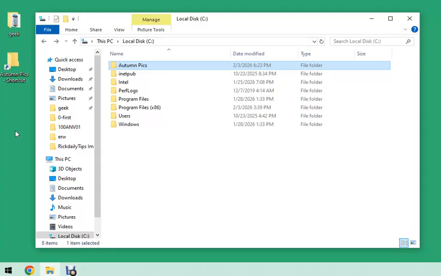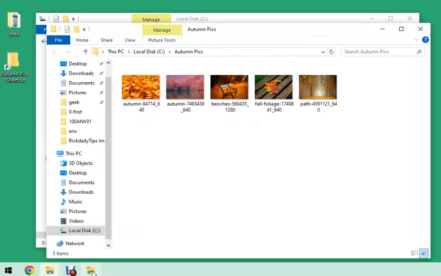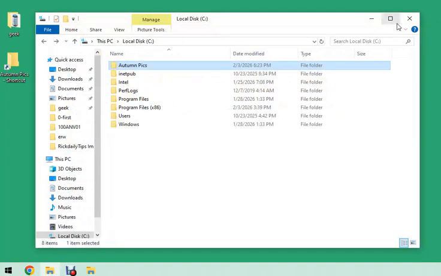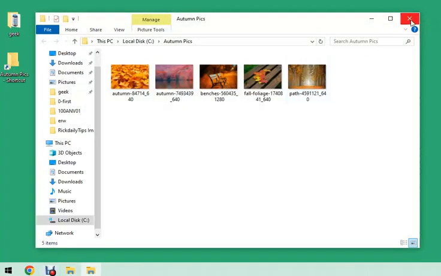Now all you have to do is take this folder and drag it onto the taskbar, and now it's pinned to the taskbar. If I right click on it, you'll see that you can unpin it if you want to. Of course, you probably won't want to because you dragged it down there to start with. Now if you click on this folder, it'll open. Right there it is. Click on it again, and there you go.